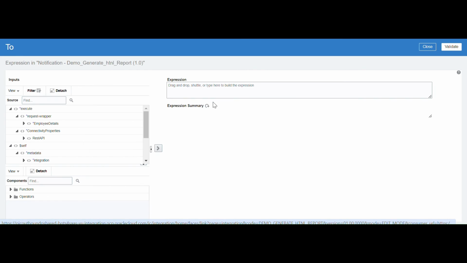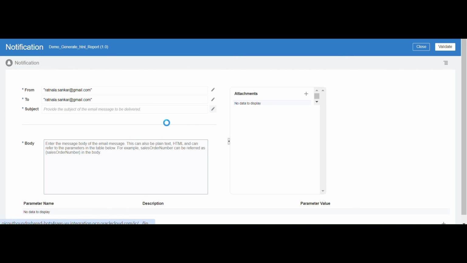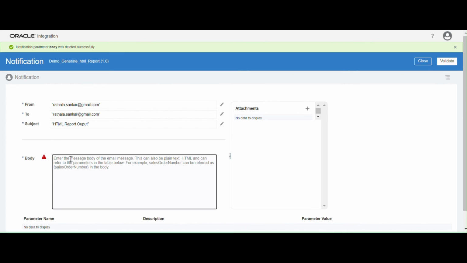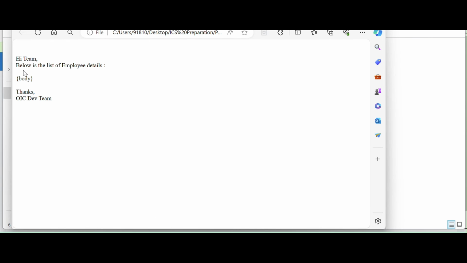Validate, close. Just mention HTML report output. Validate and close. Now I'm going to show you the body, how we are going to present it here. Let me go here, open employee body. This is my body format. Hi team, below is the list of employee details. Here we are presenting our concatenated HTML document. Already we captured it in a variable, so we can present that variable here.